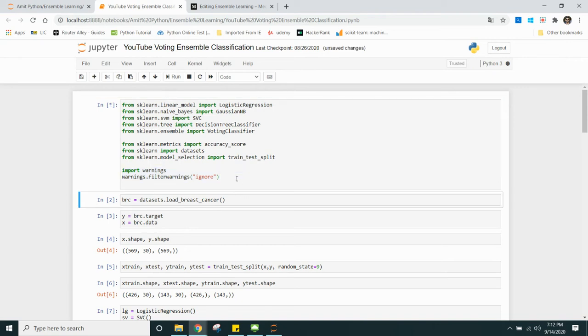So let's run it. And now I'm calling the dataset. I'm using datasets, which I have already imported here, datasets.load_breast_cancer. Now we are in BRC, the dataset has been stored. Now I'll divide it using Y equal to BRC.target and X equal to BRC.data. Now we can see the shape of it. You can see X has 569 rows and 30 columns, and Y has 569 rows. Now I'll split it.